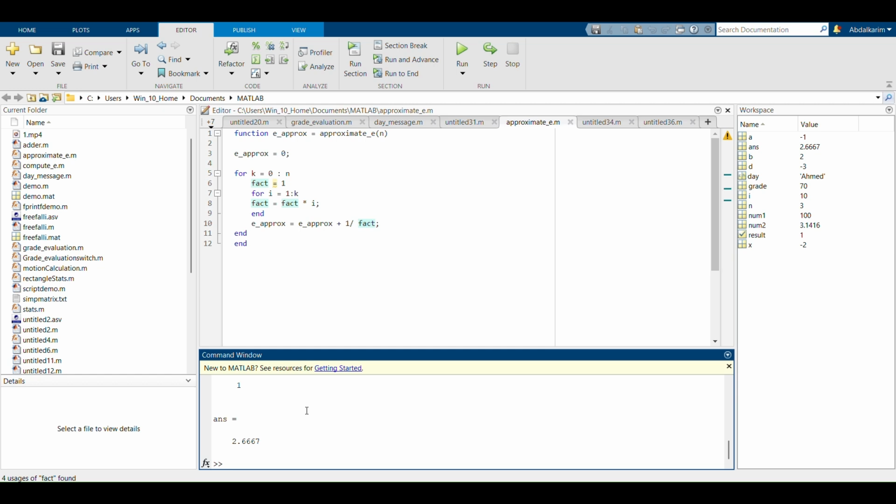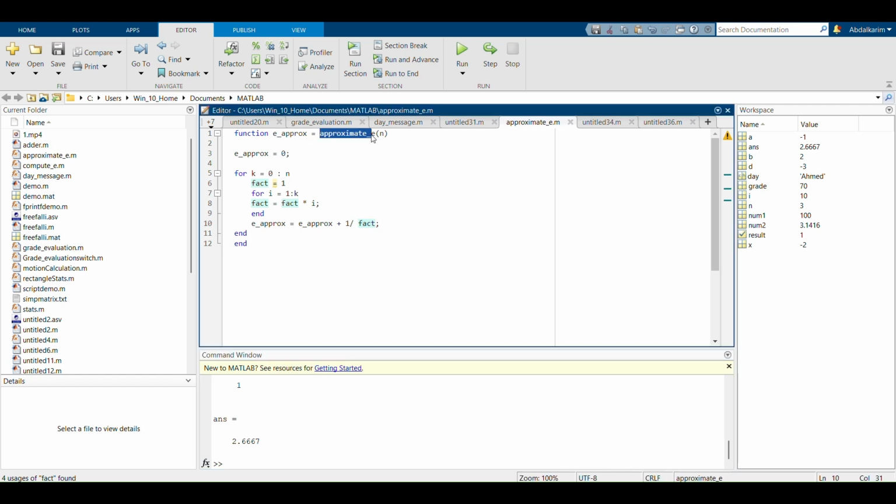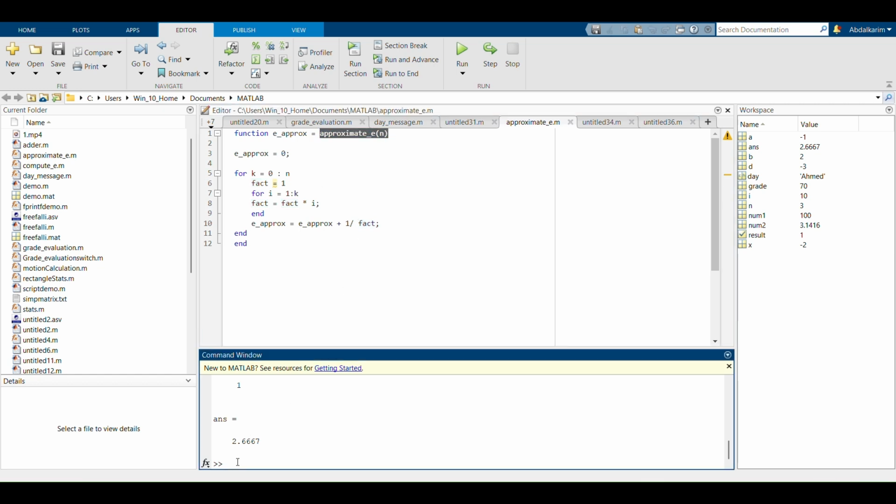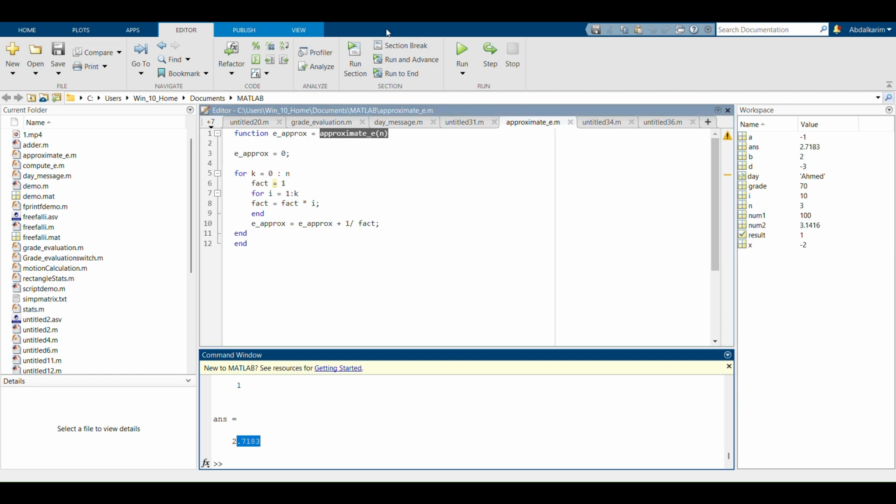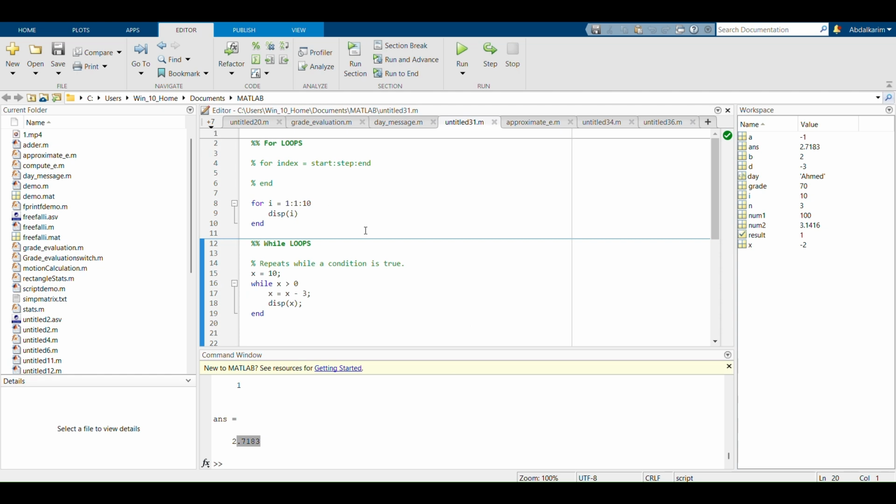So for example, if n is, let's say, 10, we're going to see here that it gets nearer and nearer to the exact value of Euler's number. Now we're going to see a new kind of while loop, which is the custom stop condition. It's used when you don't know how many loops you're going to need in advance.